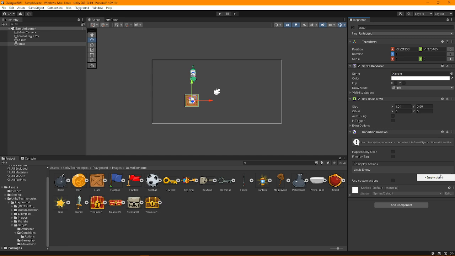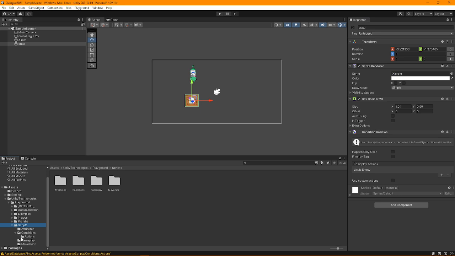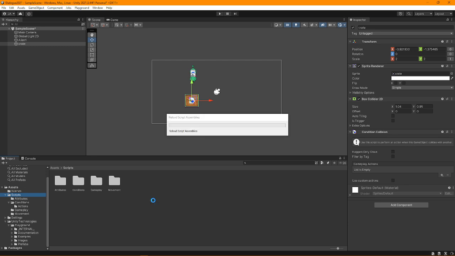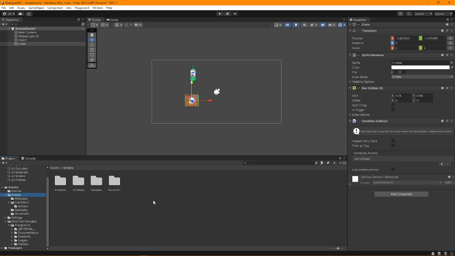Now, here's the problem. With Unity 2021, they reordered where all of the Playground assets are, but they didn't actually update Playground to do that. So to make this work, there's an easy fix, because it's looking for assets, scripts, conditions, actions, and there's nothing there because Unity put everything into a Unity Technologies Playground folder. So an easy fix for this is to simply drag this scripts folder to assets. That is going to cause all of the scripts to be recompiled. And it takes just a second, but everything should resolve.